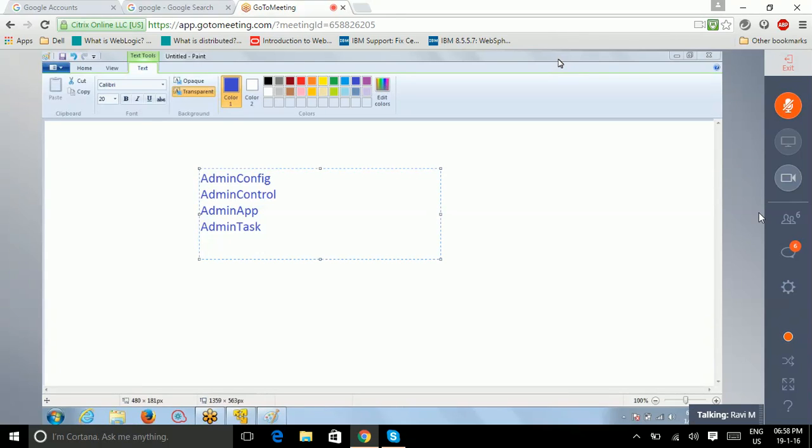Okay, fine. Now let us see how to invoke wsadmin and how to work with it. As I told you, wsadmin is a command line tool. Usually we run scripts and programs at the command line only, right? So wsadmin is also command line based. There is no graphical user interface for wsadmin.